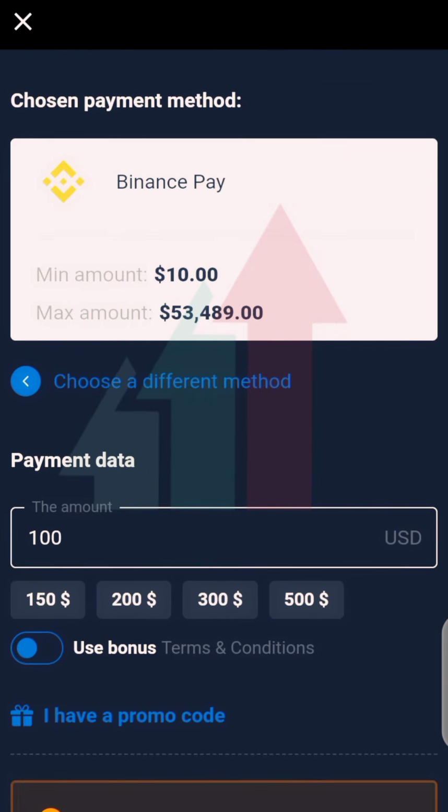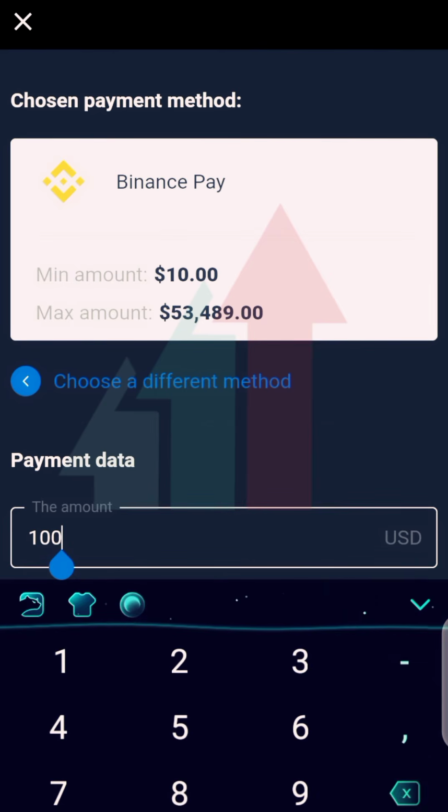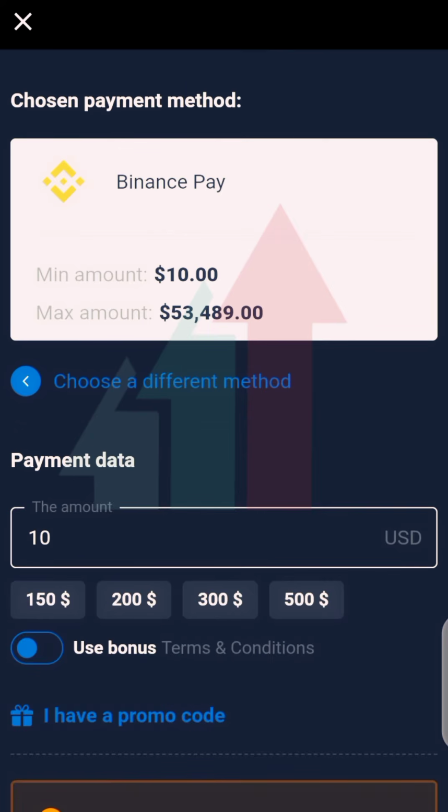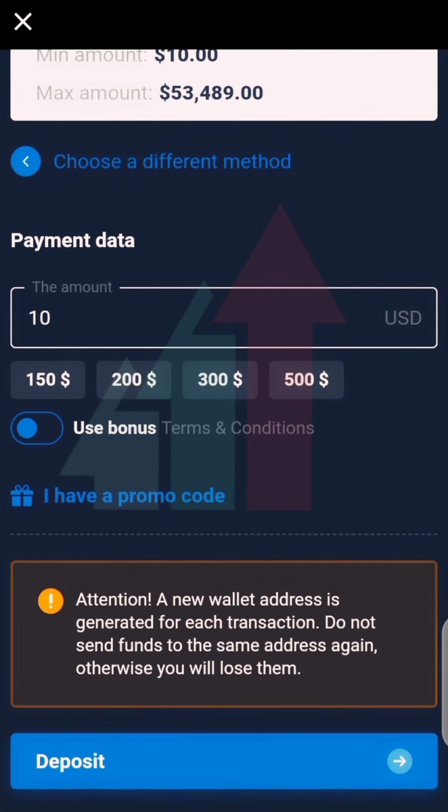So that's it, guys. If you want to get some extra cash, you can use the bonus, but since we are going to put the small amount, there is no bonus for us. So we are going to deposit $10. After editing $10, you go to deposit here. Now you click on deposit. Then you wait.